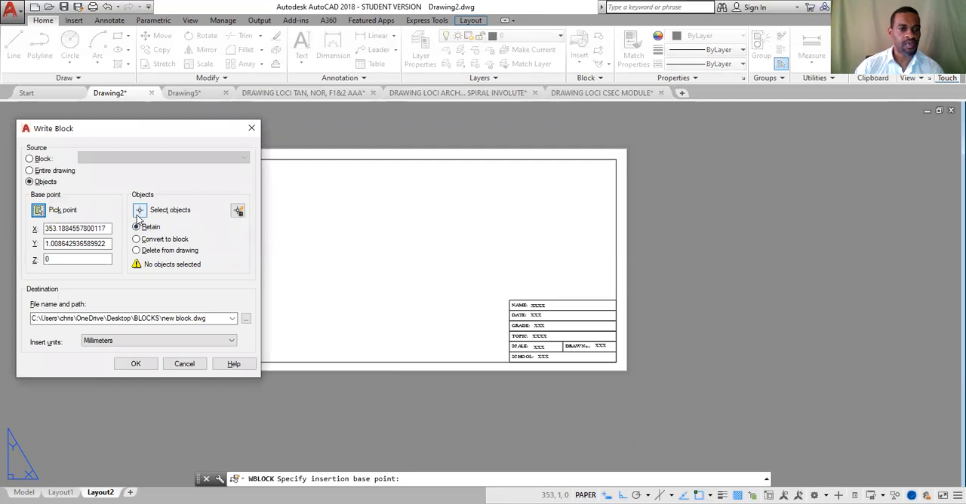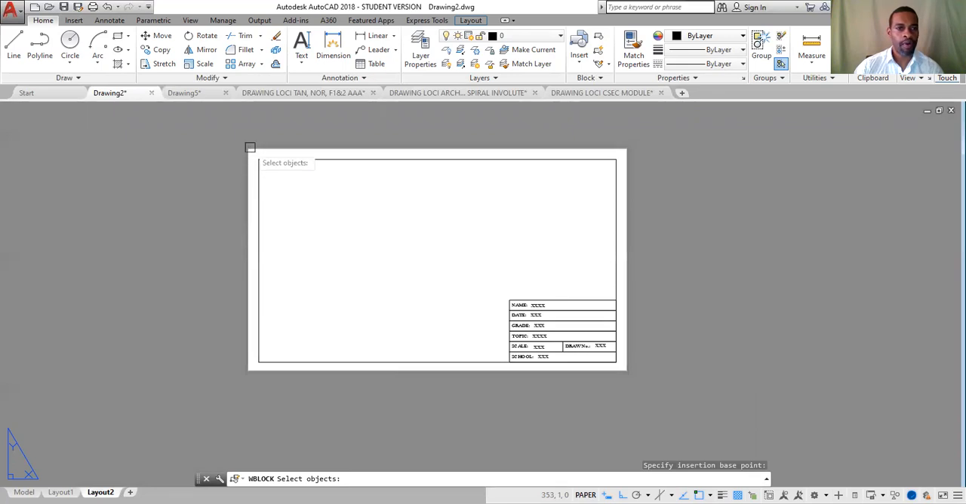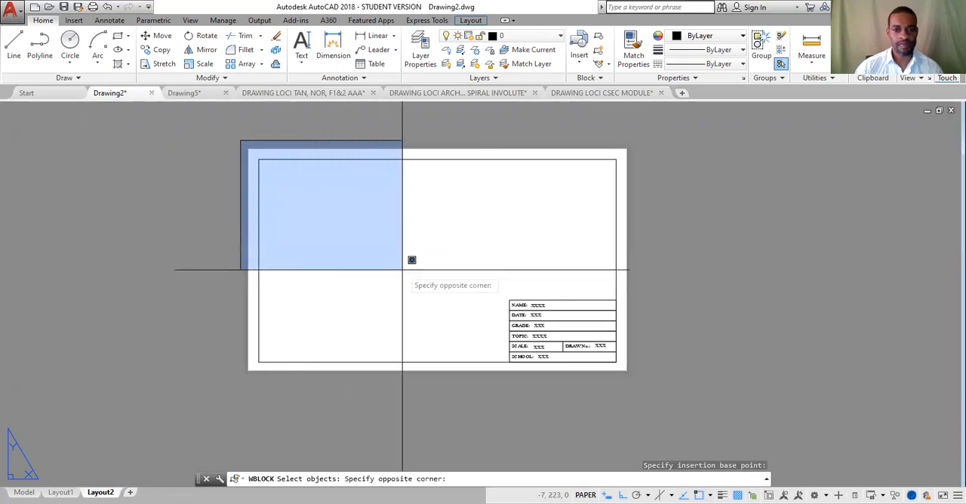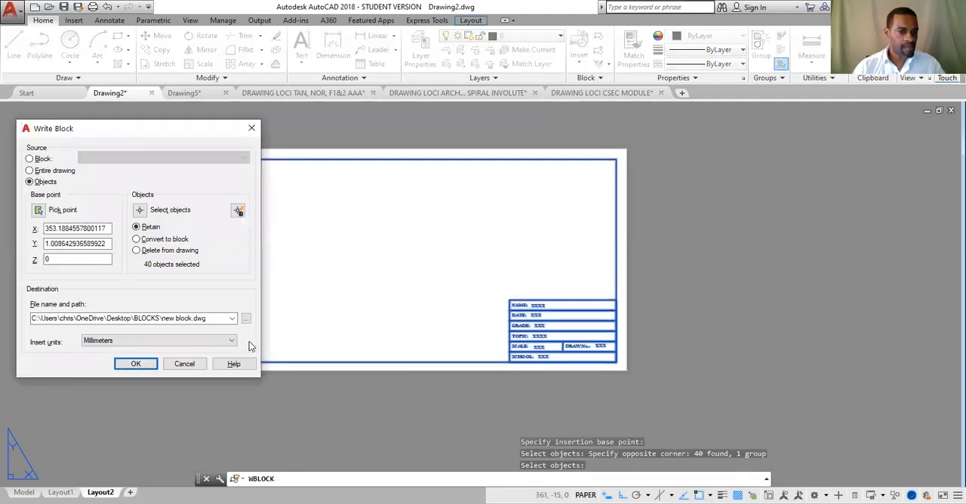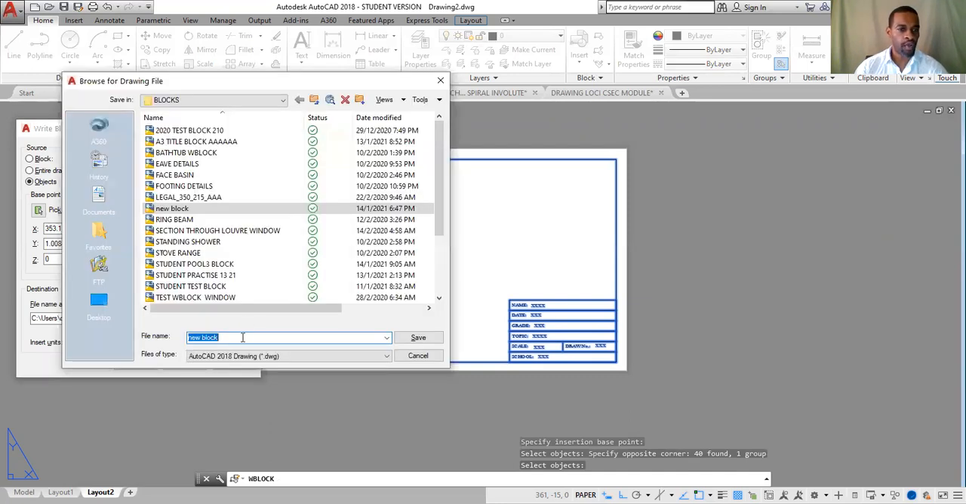It will then ask us to select objects. So we click here to select objects. Now I'm going to select all of this block, all of this. Enter. It requires that I state the name for this block and where I want to save it. Currently, I have some existing blocks which I created a folder for, and I save them in that folder. Here I have some blocks that I have created in previous classes.